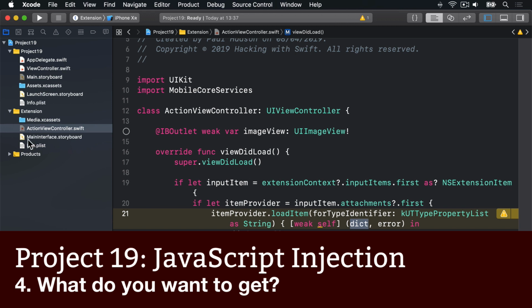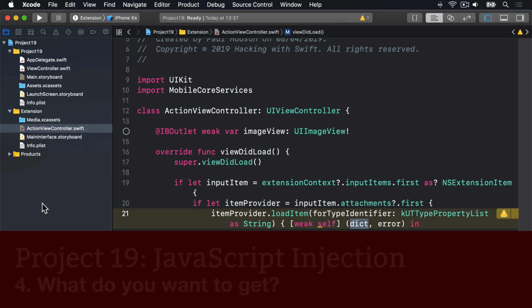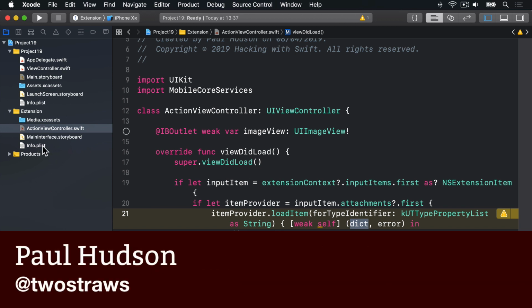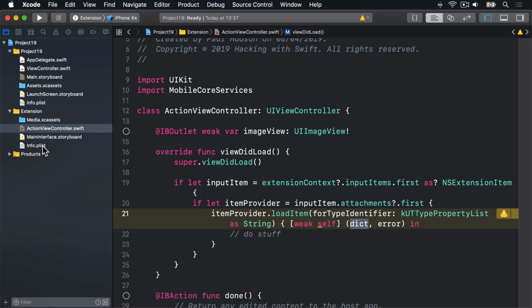Inside the extension group in your project navigator, you'll see a new file called info.plist. You have one for your app too, and in fact all apps have one. That plist, which is short for property list, contains metadata about apps and extensions, what language it is, what version number it is, and so on. For extensions, this plist also describes what data you're willing to accept and how it should be processed.